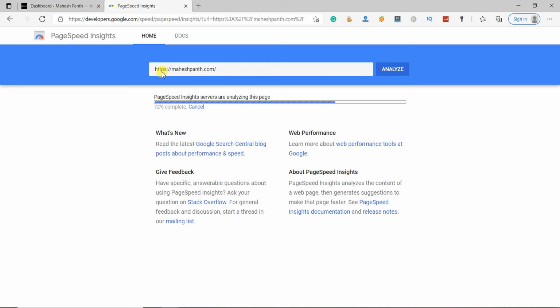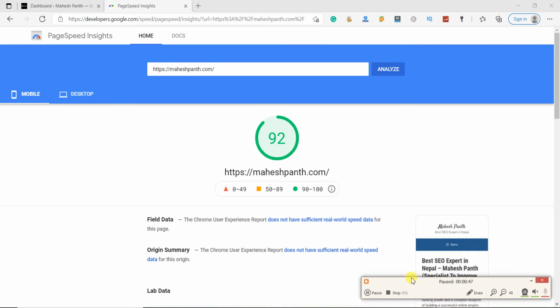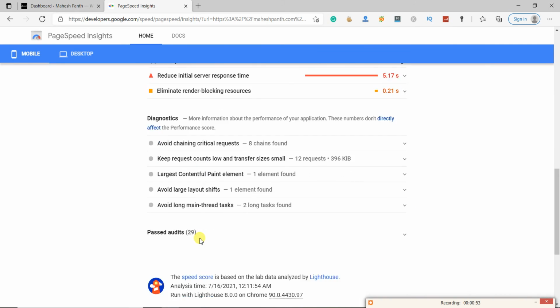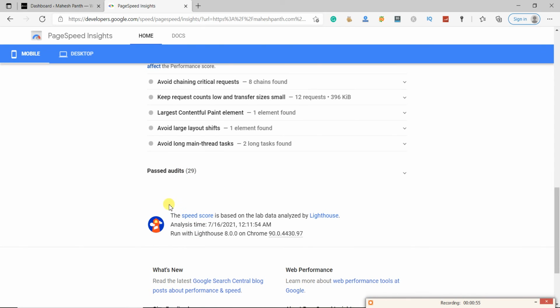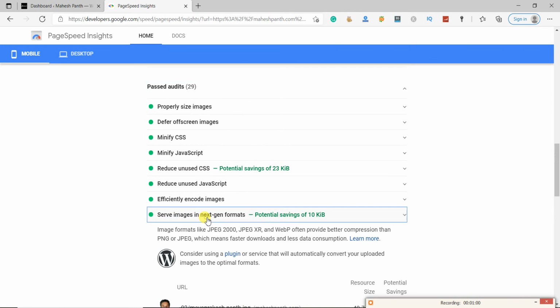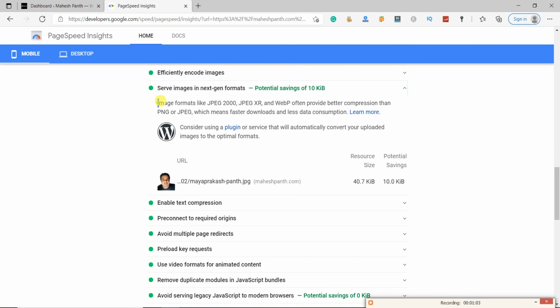So this is gonna take a while. Here we go. And there are 29 passed audits, and one of them is serve images in NextGen formats. That says image formats like JPEG 2000, JPEG XR, WebP often provide better compression than PNG or JPEG, which means faster downloads and less data consumption. So it says learn more.